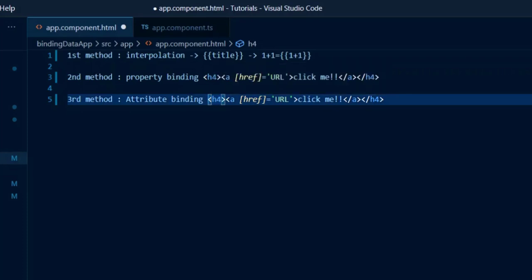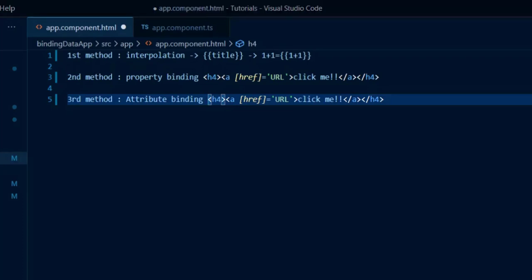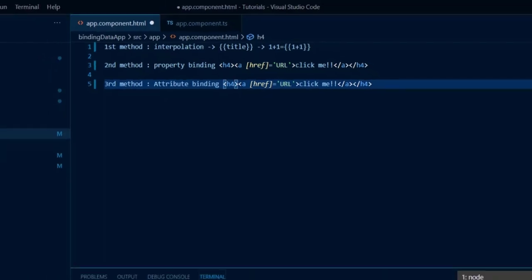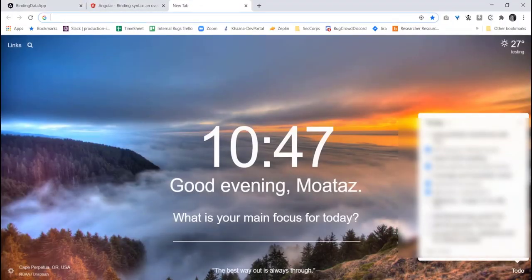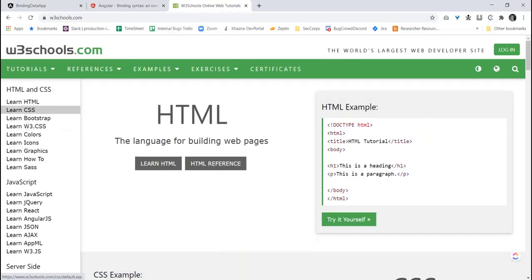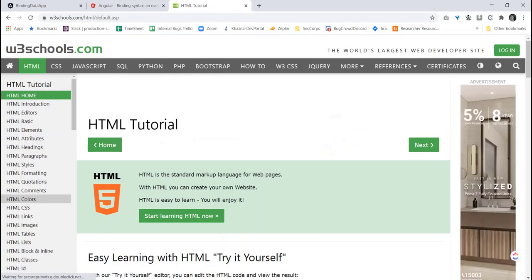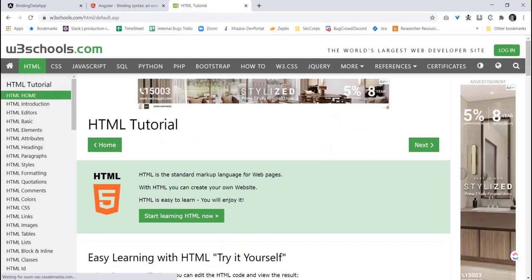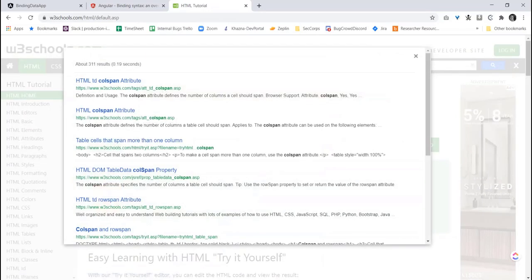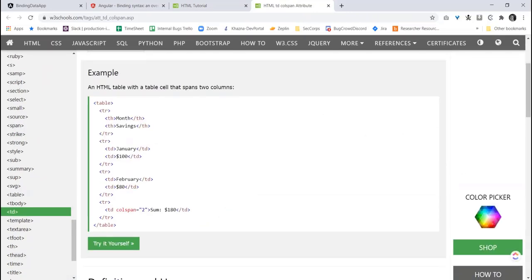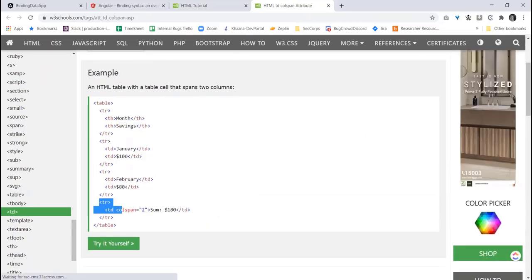First, I will use it without attribute binding, and then we will use attribute binding to see how colspan works. So I will start by opening W3Schools. As you know, I love going to references and to the information itself. So I'll search for colspan, TD colspan. This is how we use the colspan.